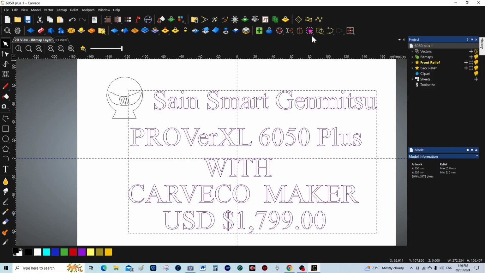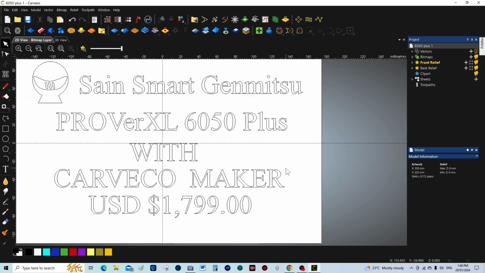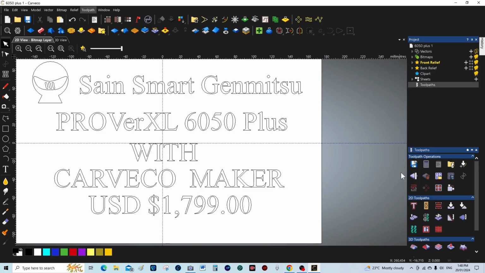And we're going to come up here and group. So now that's all one group. Okay, so our sign basically is made. So now we have to come to the all-important part of the toolpaths. Okay, so we'll open our toolpath section and they will appear down here.